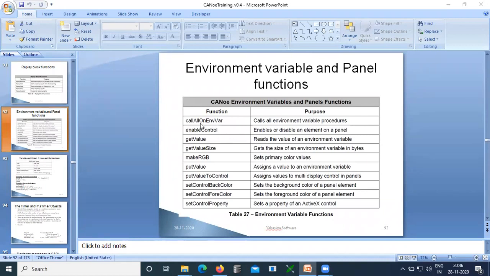So these two things are very important. We have other functions like call all env, get value size, enable control. Those are not that important; we won't use them very frequently. When you think about accessing the EV variable, it is very important that those are get value and put value. Get value will receive a value from an EV variable. Put value will assign a value to an EV variable.